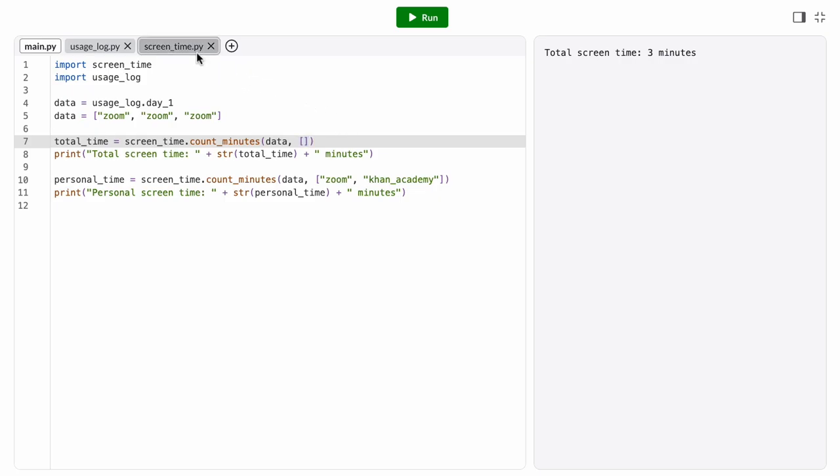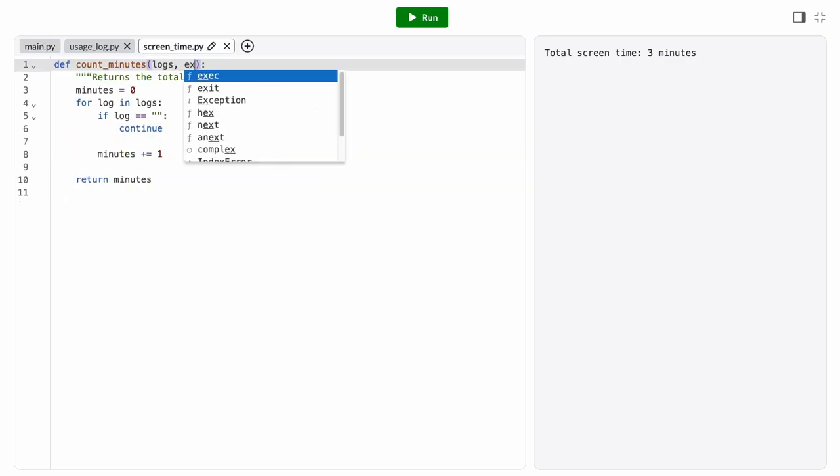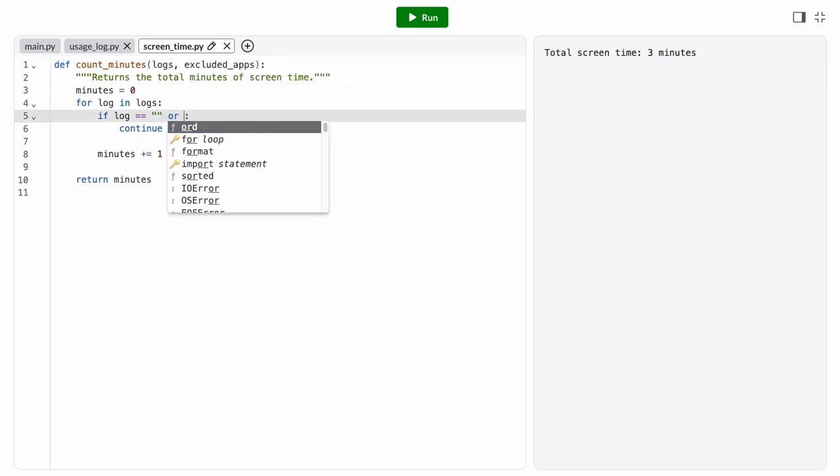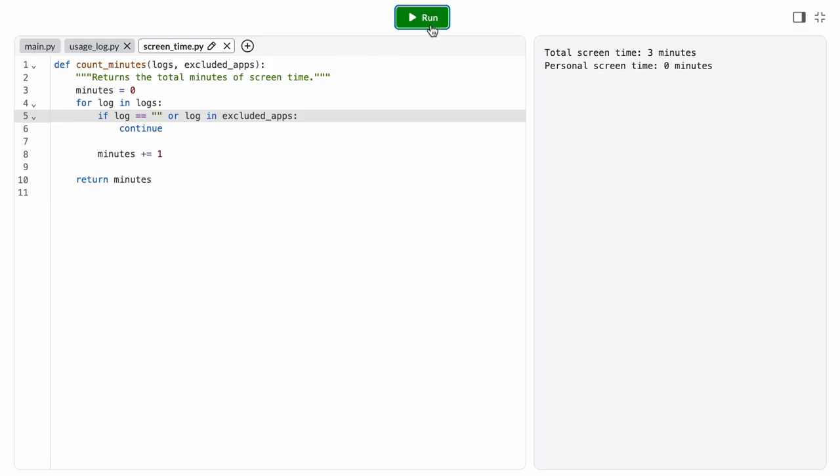So back to my function definition, I'll add that new parameter. And then during our list iteration, we want to skip that element if it's one of these apps. We can use the in operator to check if our current app is in the list of excluded apps.